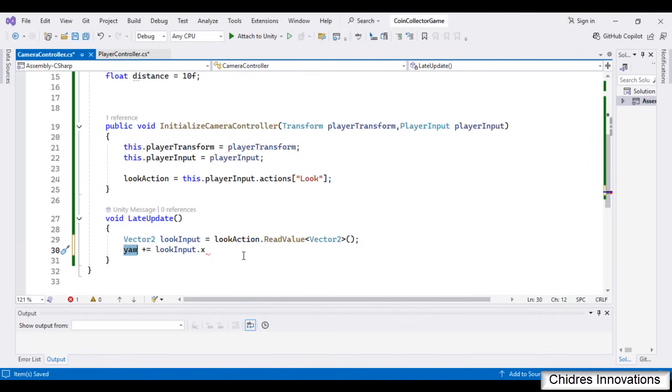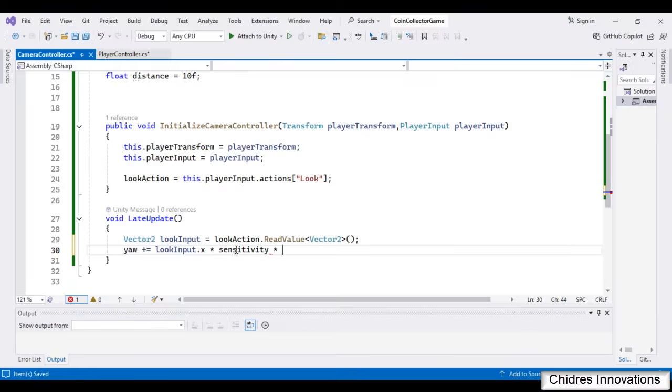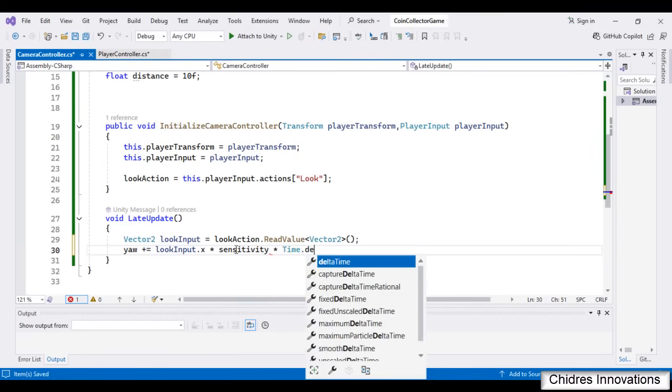Because the camera should look left and right, that means yaw, right? So we are adding the look input X to yaw continuously. How? By multiplying by sensitivity multiplied by Time.deltaTime.